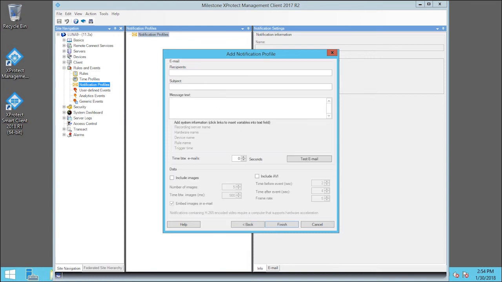Now, we'll enter the recipient's email address. You can enter multiple email addresses separated by semicolons, but we'll enter just one for now. Type the subject text.